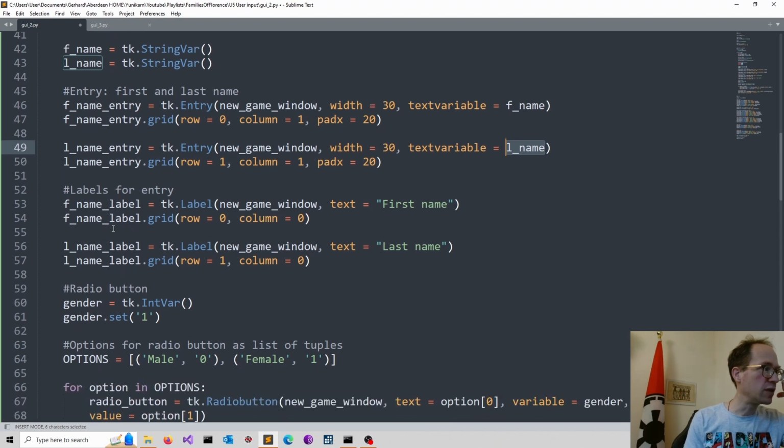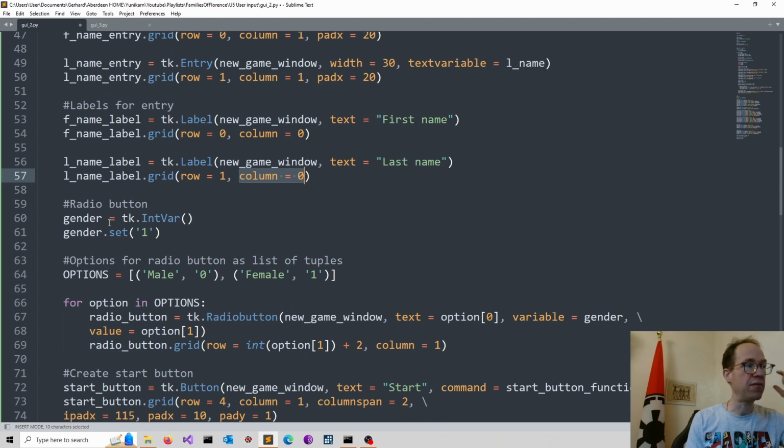And then we use labels. We already saw labels in action before, and here we just simply name stuff. Yeah, so first name, last name, so that you basically know what's going on. And we put this in the column before the entry. Yeah, you will see that in a minute. So that should take care of our entries. And then we have a radio button. That's something new. You haven't seen that before.